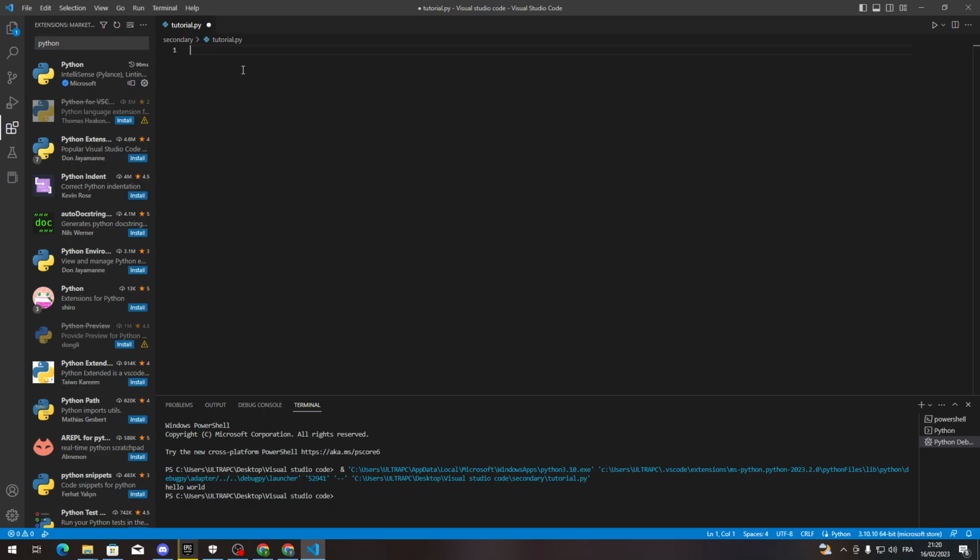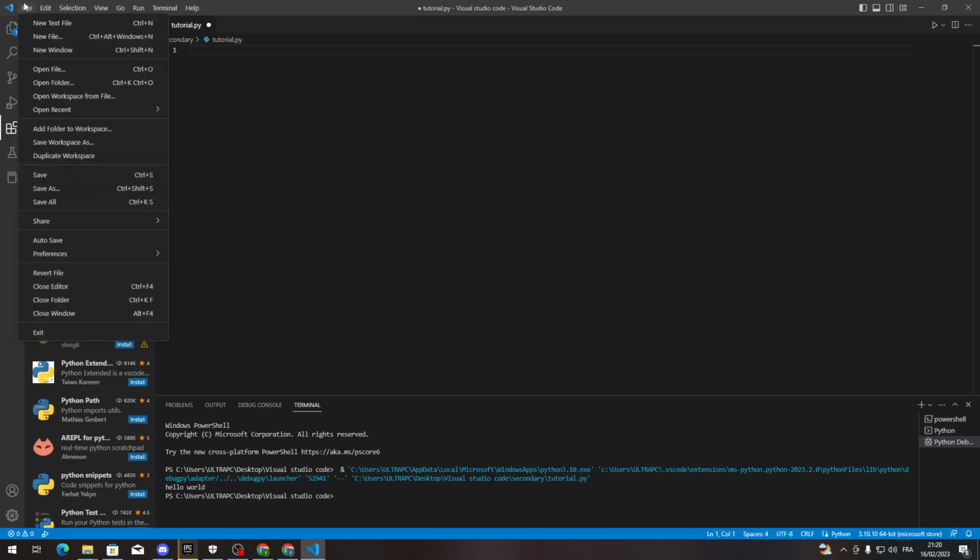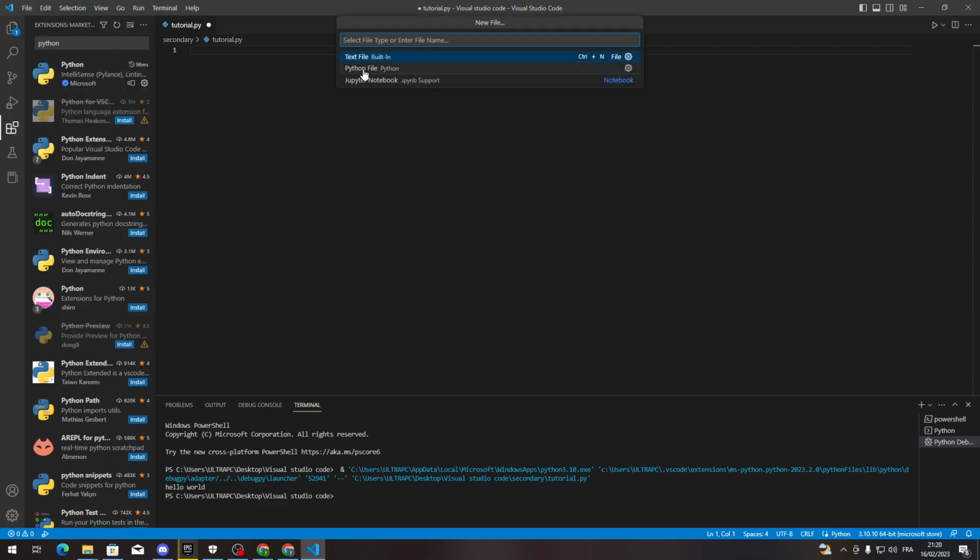Now, after we open our file, all we need to do, so let's create a new file. How to create a Python file? It is pretty simple. New file, and here you choose Python file, and just like so you have created your file. Now here what you need to do is pretty simple.